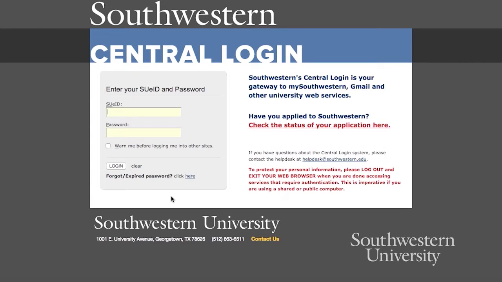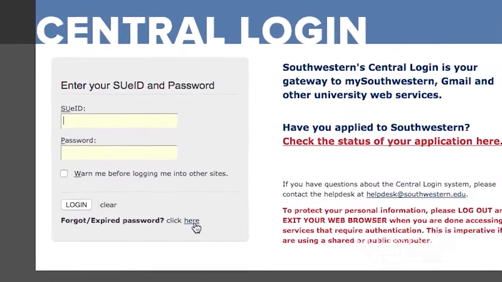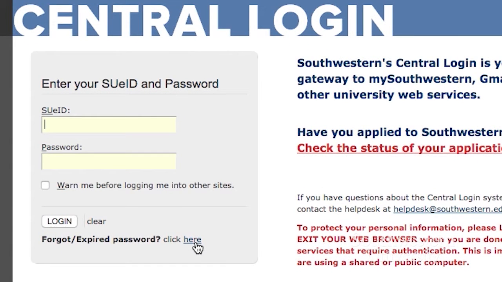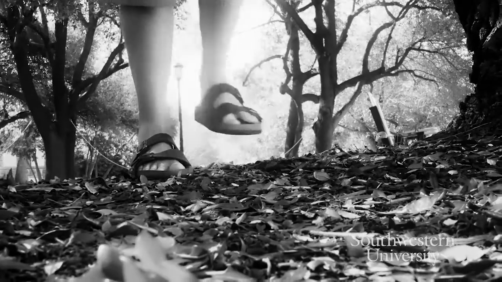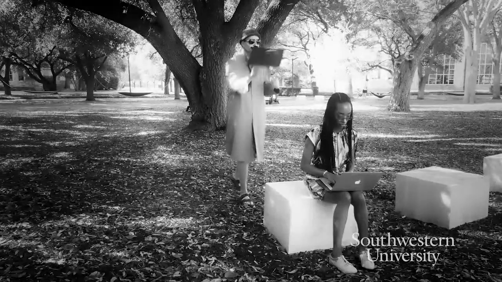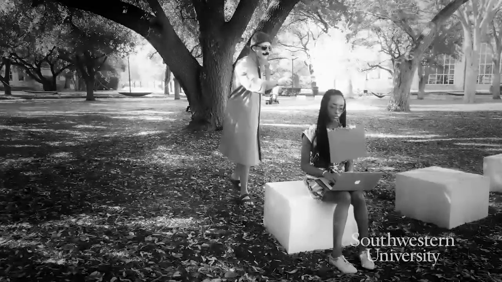If you should ever forget your password, you can click the link on the central login page next to Forgot/Expired Password and answer the questions to recover it. Finally, it's very important to keep your digital identity safe and be aware of phishing. Phishing with a PH. Phishing is when someone sends you an email asking for personal information, such as passwords or credit cards, often for malicious purposes.